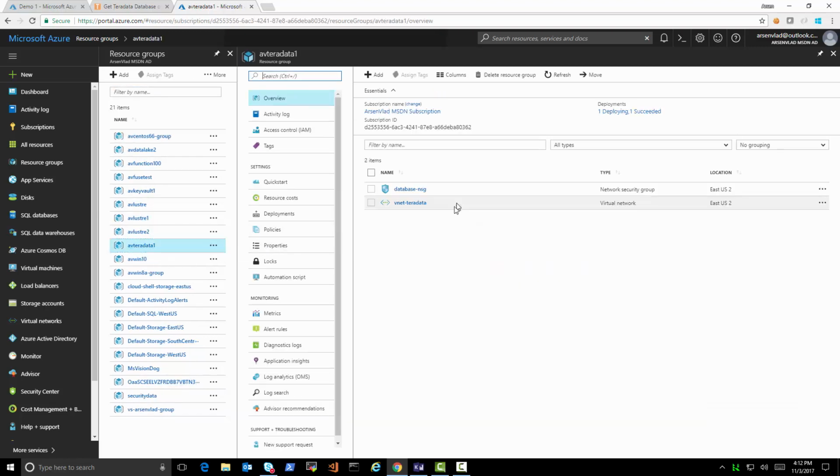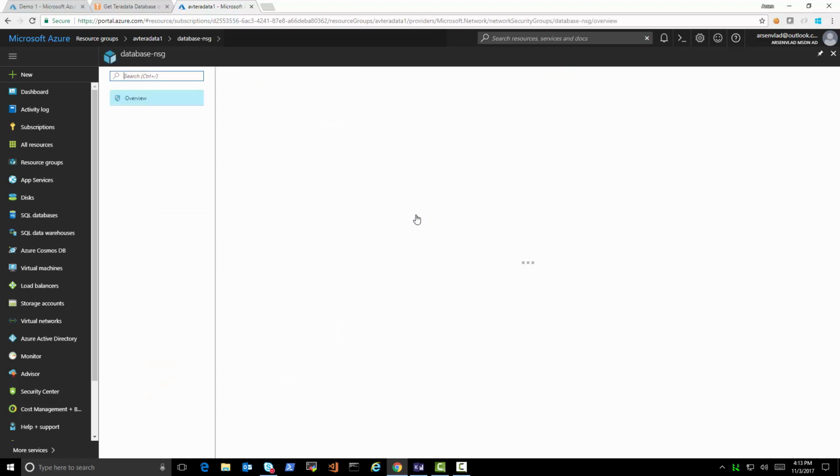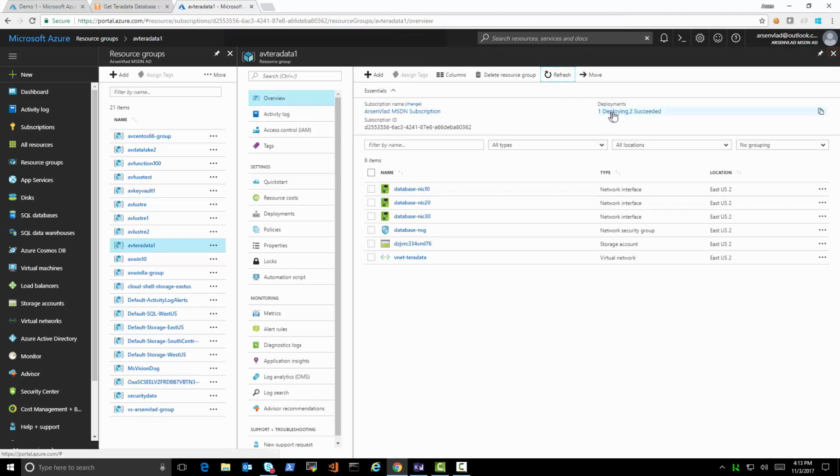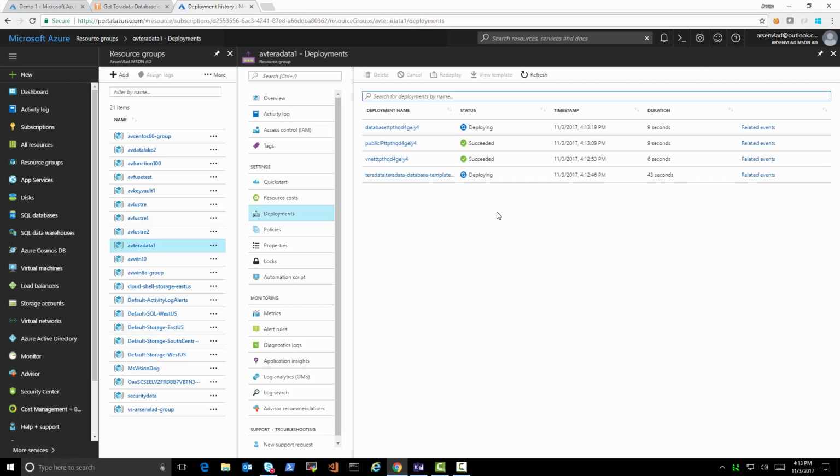Okay, and we can see the deployment is progressing, right? So the virtual network is being created. As we refresh, we can see more things appearing. A network security group is being created with some security rules added there for us. Okay, and you can see the diagnostic storage account being created, the NICs for the node being created, and then if you click on the deployment, you can watch the deployment progress by clicking refresh and seeing what it's doing right now. So this is applicable to all deployments in Azure.